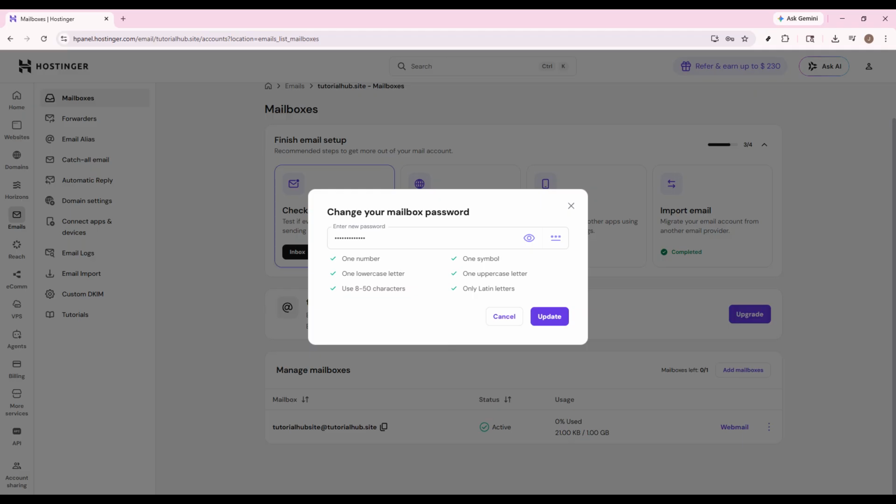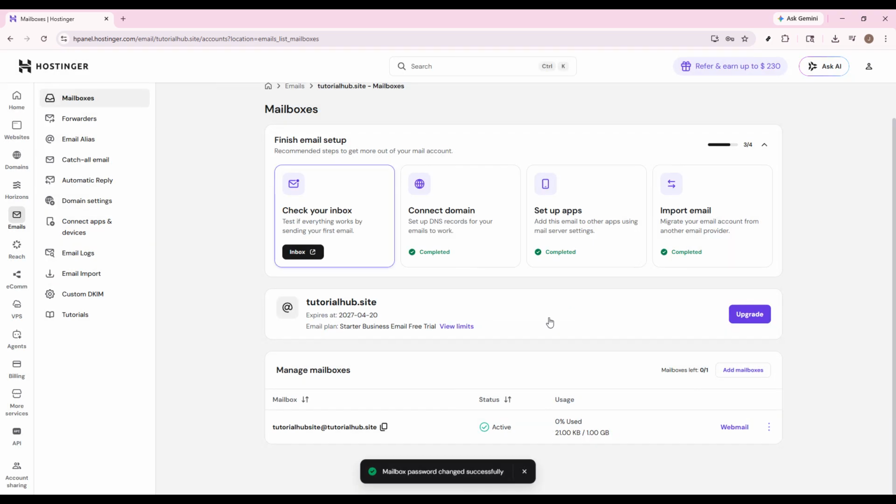After entering the new password, double-check it before saving. This is especially important if you use the mailbox on your phone, in webmail, or in an app like Outlook or Apple Mail, because you'll need to update the password there too after changing it in Hostinger. When everything looks good, click Update. Hostinger will save the new password right away, and your mailbox password will be changed.